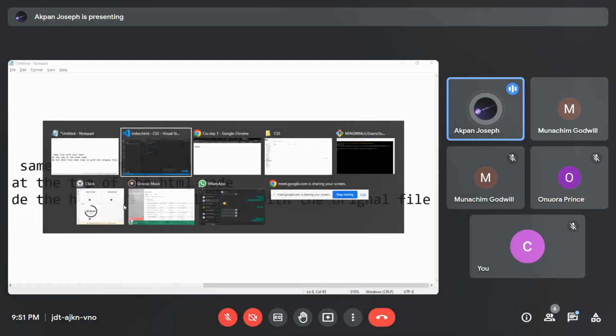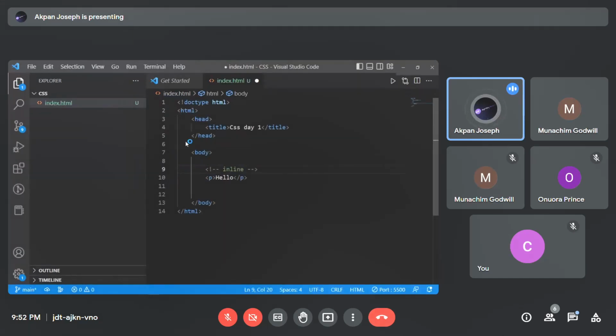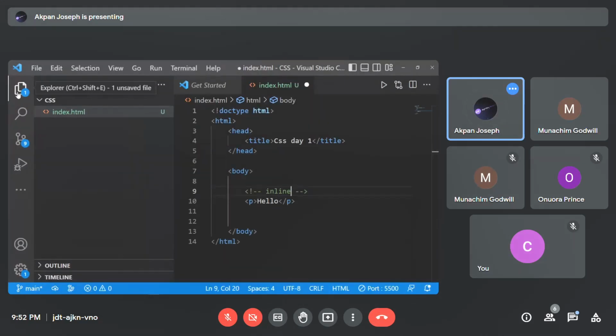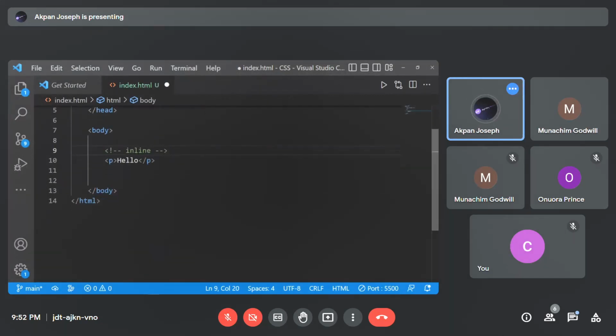So now let's particularize it. For you to add, we are going to start with inline. So I'm going to put a comment here, call it inline. Okay, let me zoom this up a bit. I don't know if my stream is good enough.